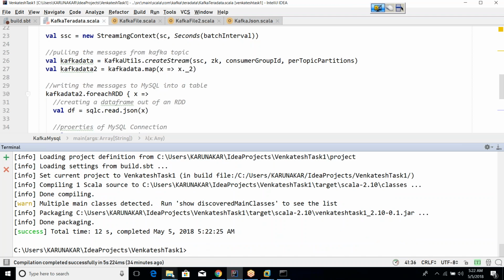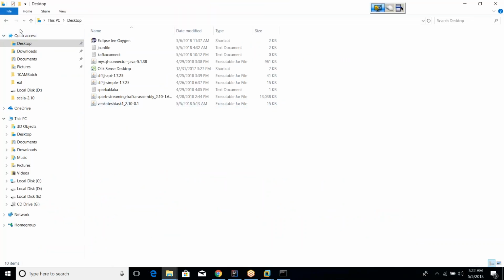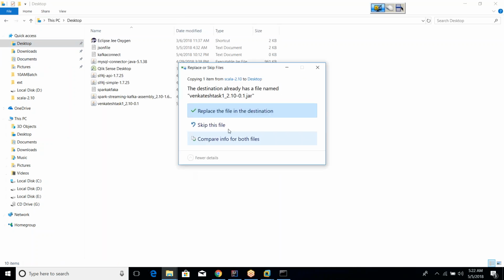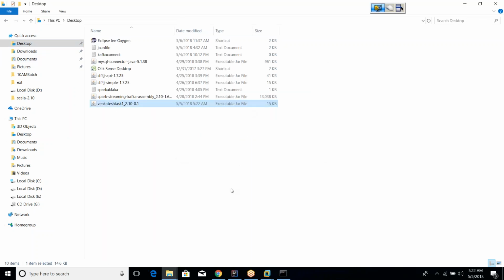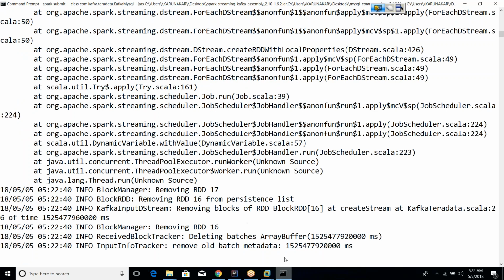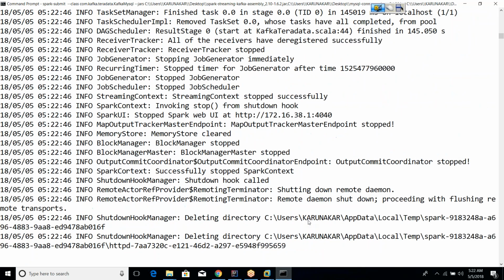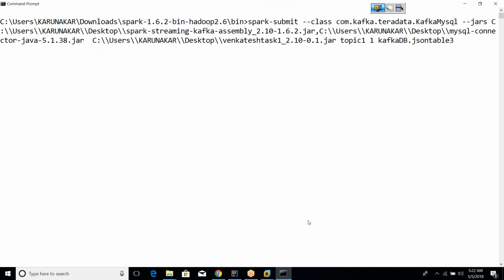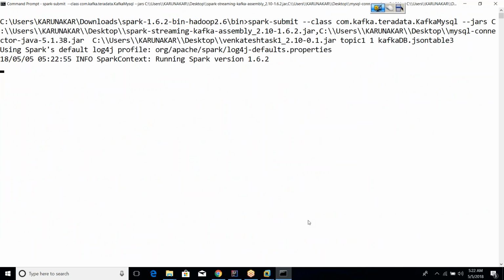Yes, it is done. This is the jar file. Copy this jar file and paste it onto this file. Now let me run once again. JSON table 3. Let us see.